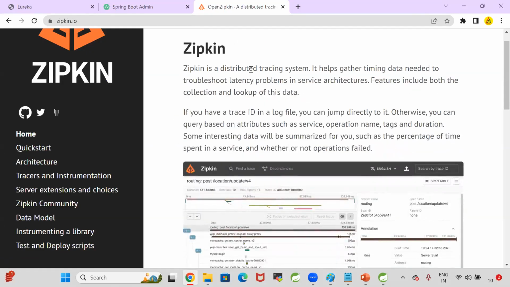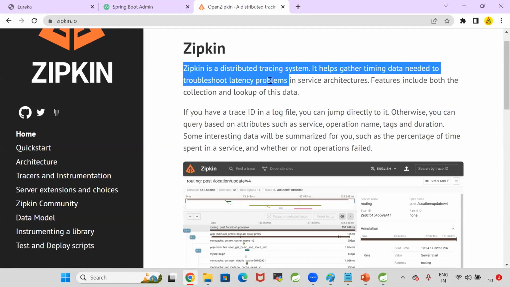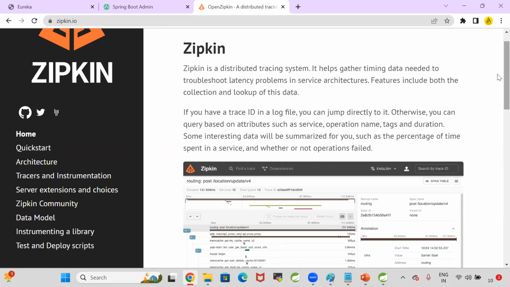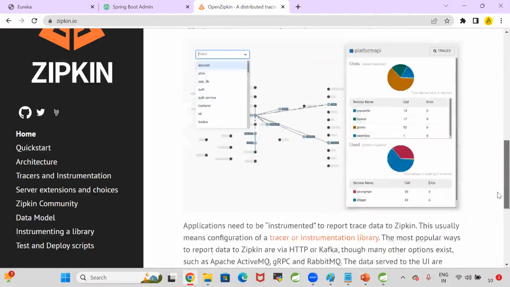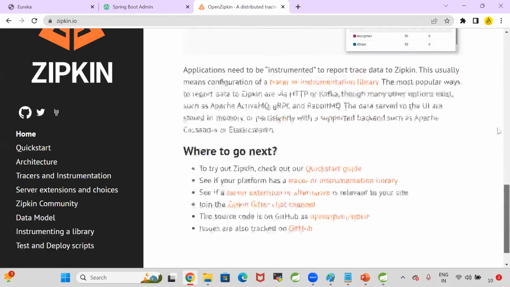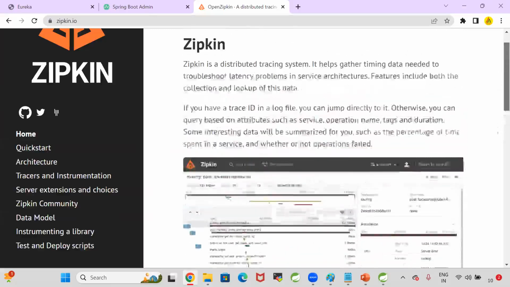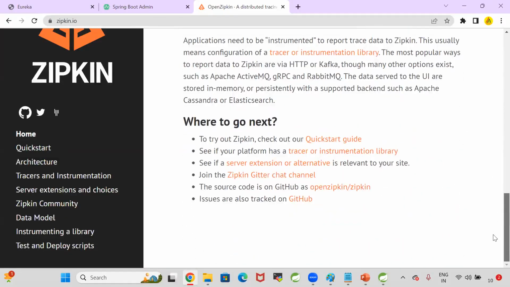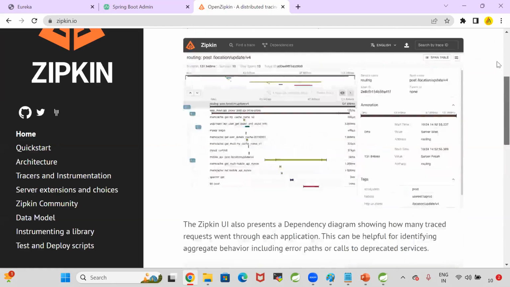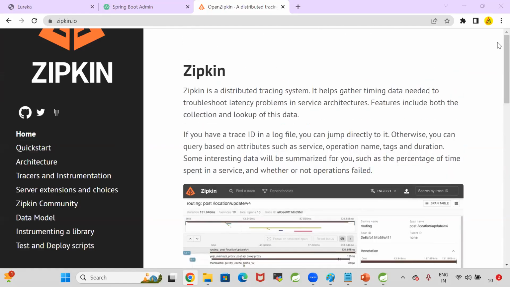So Zipkin is a distributed tracing system. It helps gather timing data needed to troubleshoot latency problems in service architectures, including both collection and lookup of this data. So here it will help you to identify the tracing data, which service is taking how much time to process, right? All that information you can get from the Zipkin server. Now here we can download the Zipkin jar file.